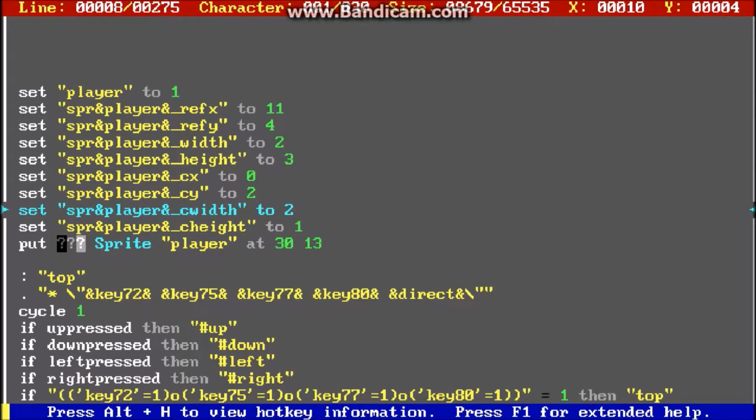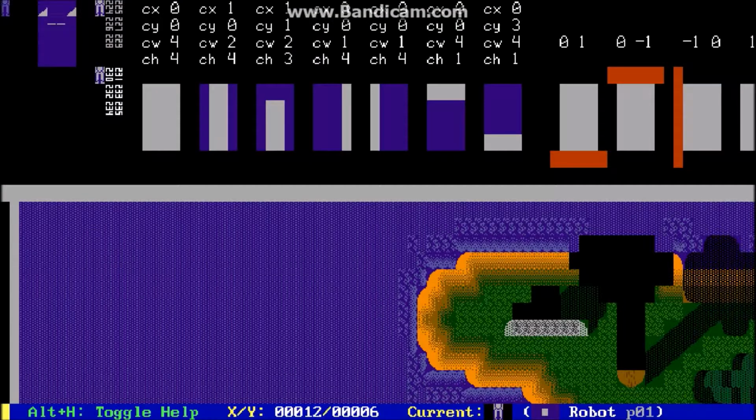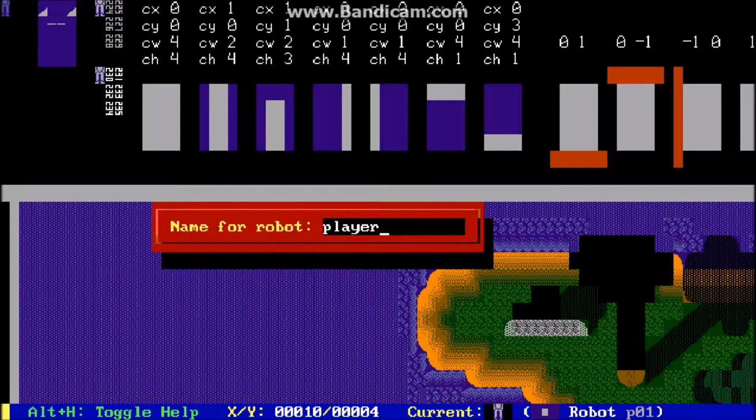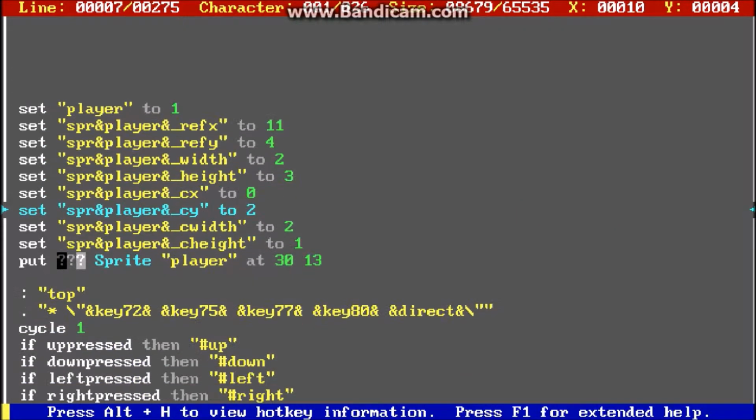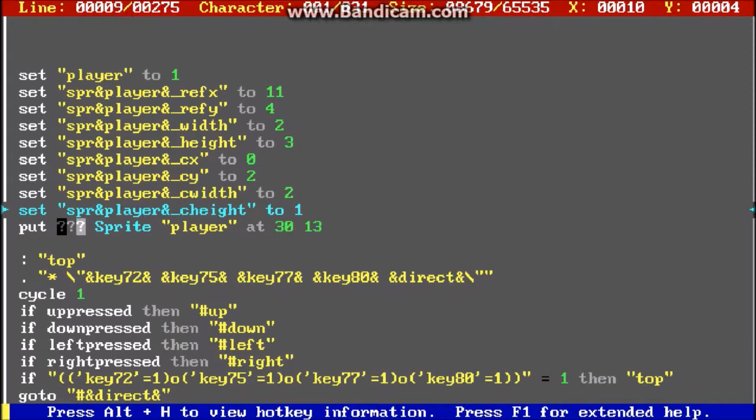And the collision width is 2, and the height is 1. So he's only tangible down here at his feet, and the upper part of his body is intangible. So basically, this game is looking down at the player at a kind of a 3/4 view from up in the air, so his body doesn't collide with anything.